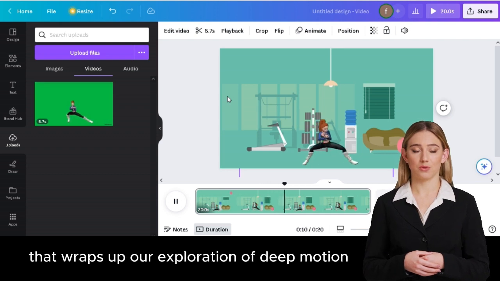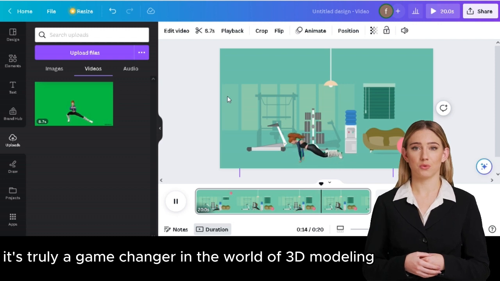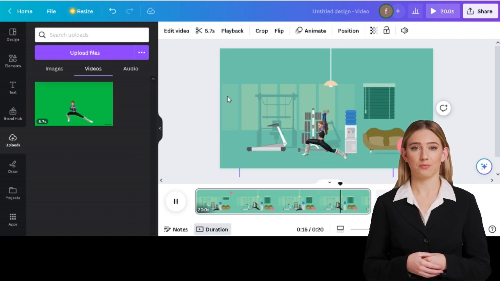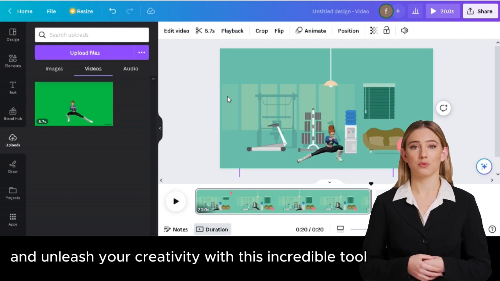That wraps up our exploration of DeepMotion. It's truly a game changer in the world of 3D modeling and animation. So, go ahead and unleash your creativity with this incredible tool.